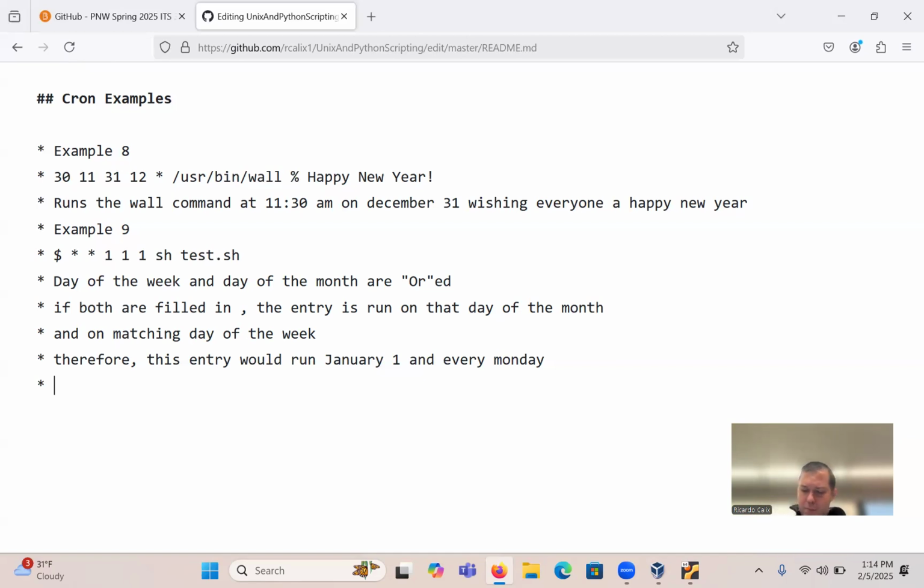All right, so now let's do just a few more where we will use some of those redirection commands. So let's take a look at this one here. This is going to be example 10.